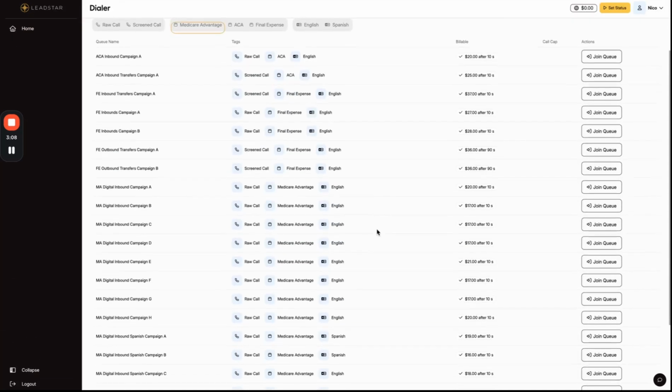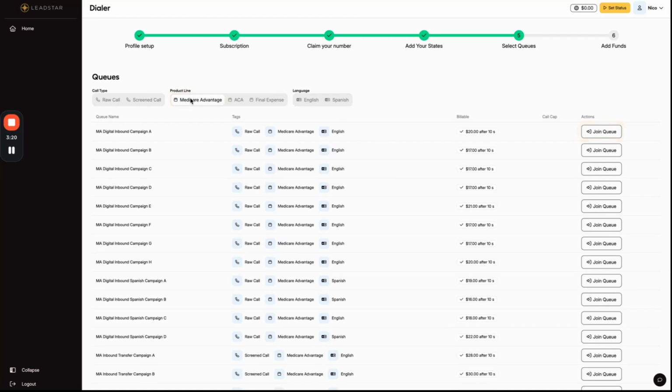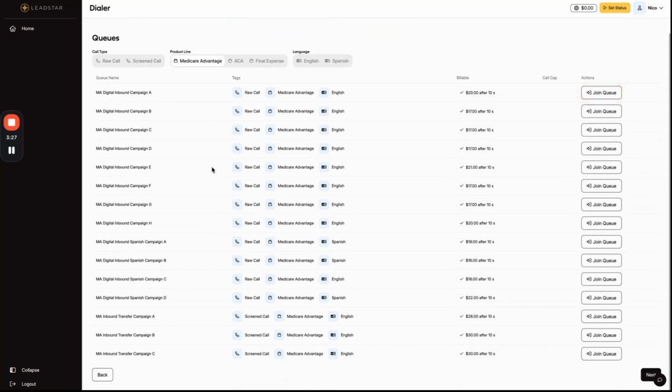You would hit next, where you now go to the queue selection, which basically means which campaigns you want to receive calls from. Now, in this example, we just want to have Medicare calls. So we would just hit the Medicare filter. We could now also just say Medicare raw calls, or we want to just have ACA raw calls or whatever. You can basically filter it.